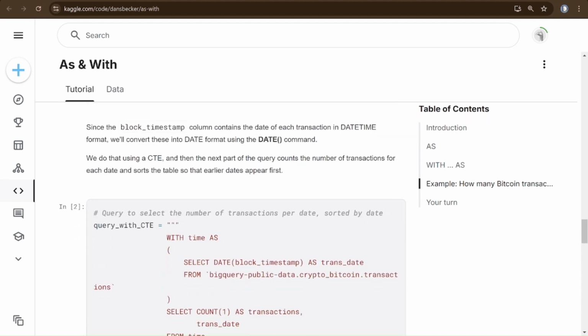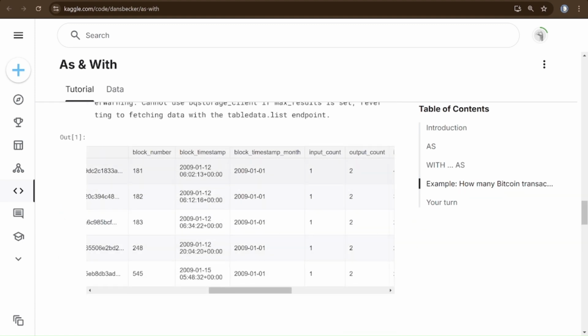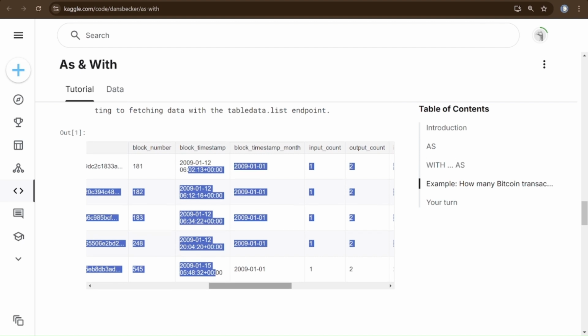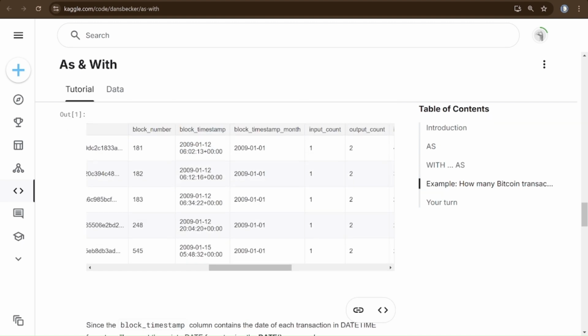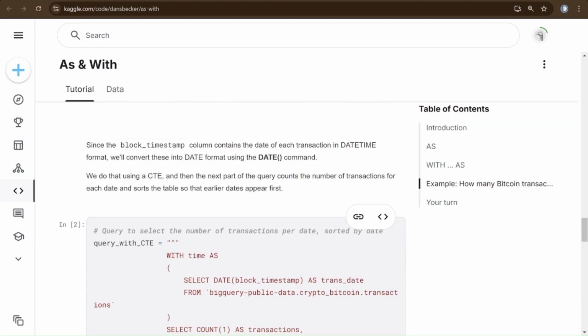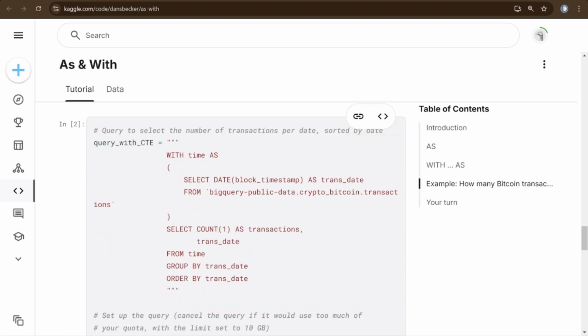Okay, fine. Since the block timestamp column contains the date of each transaction in date time format. See this column, it is in date time format. So you have to convert this into date format using the date command. Okay, so you have to convert it using the date command. So now first you will create a common table, then you will write the main query from this particular temporary table.